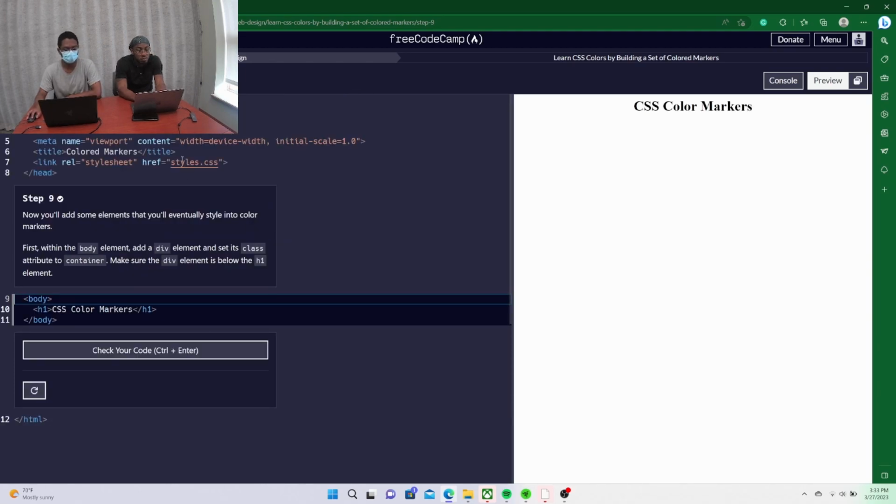Step 9. Now you've added some elements that you'll eventually style into color markers. First, within the body element, add a div element and set its class attribute to container. Make sure the div element is below the H1 element.